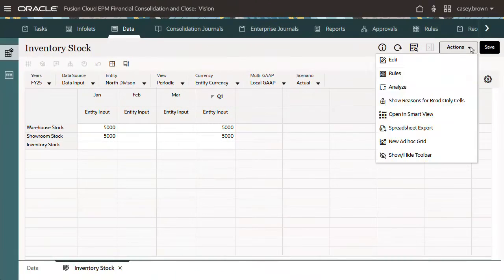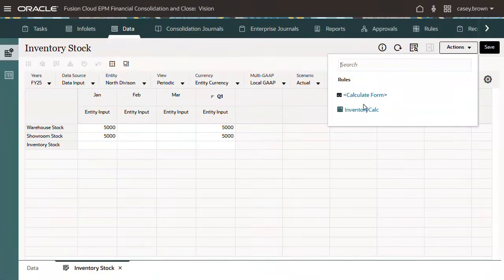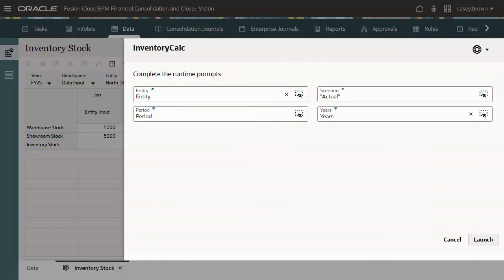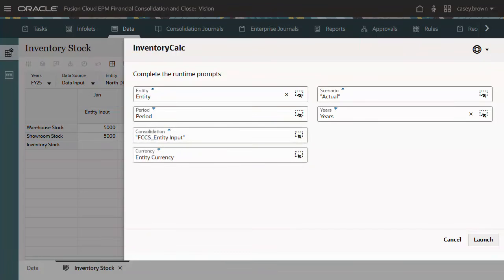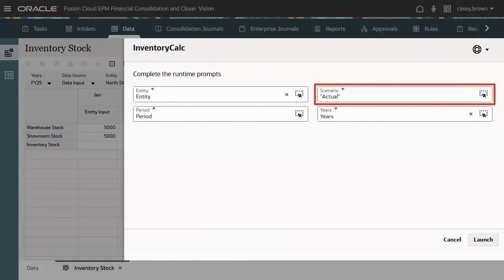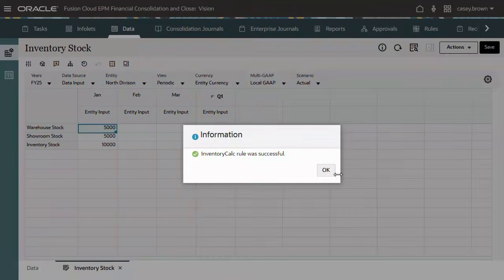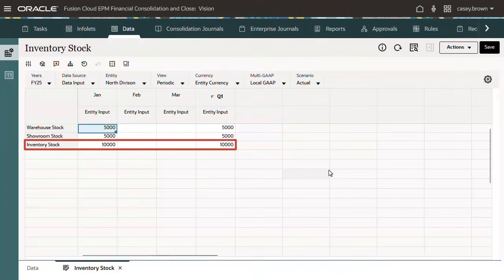I'll launch the rule from a form. When you launch a rule, the runtime prompts display. Notice that the consolidation and currency prompts with their default values are hidden, and Actual is displayed as the default value for the scenario dimension. I'll select members for the prompts and launch the rule for the North Division entity. The on-demand rule calculates the data in the form.